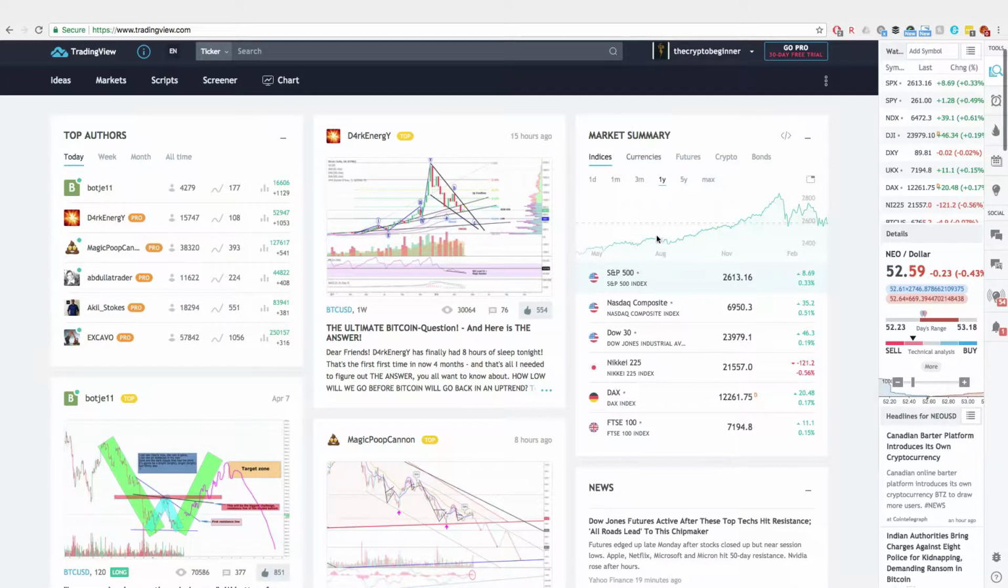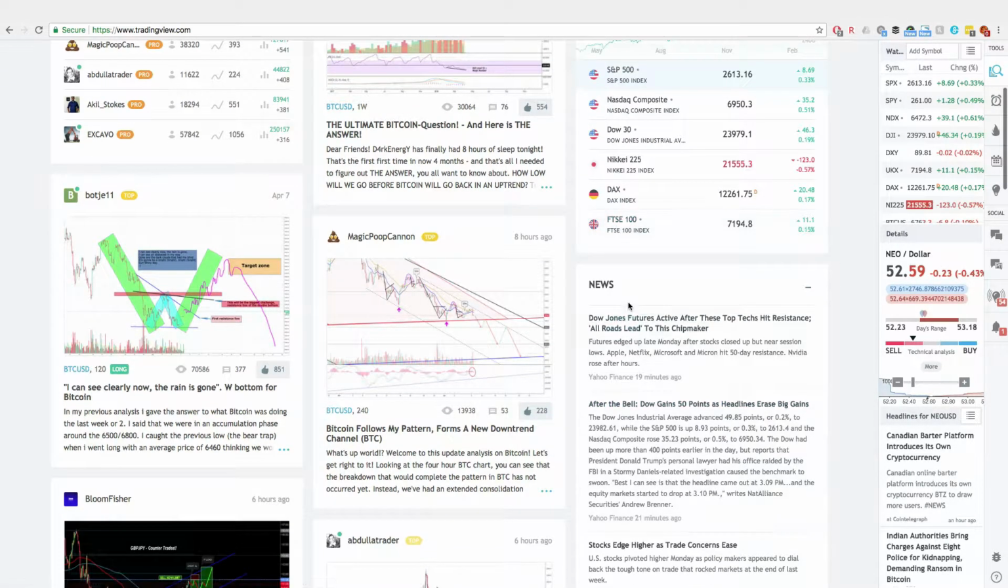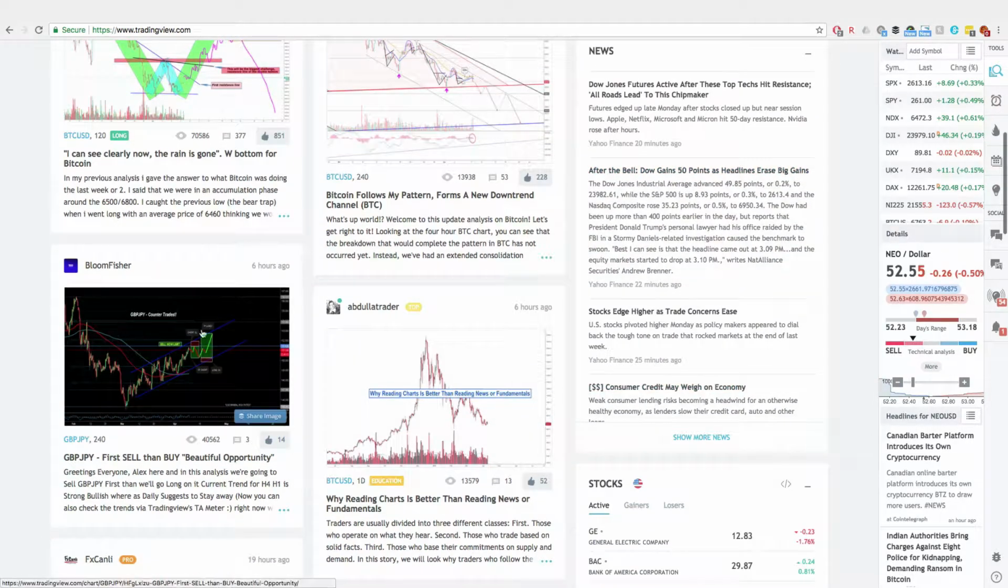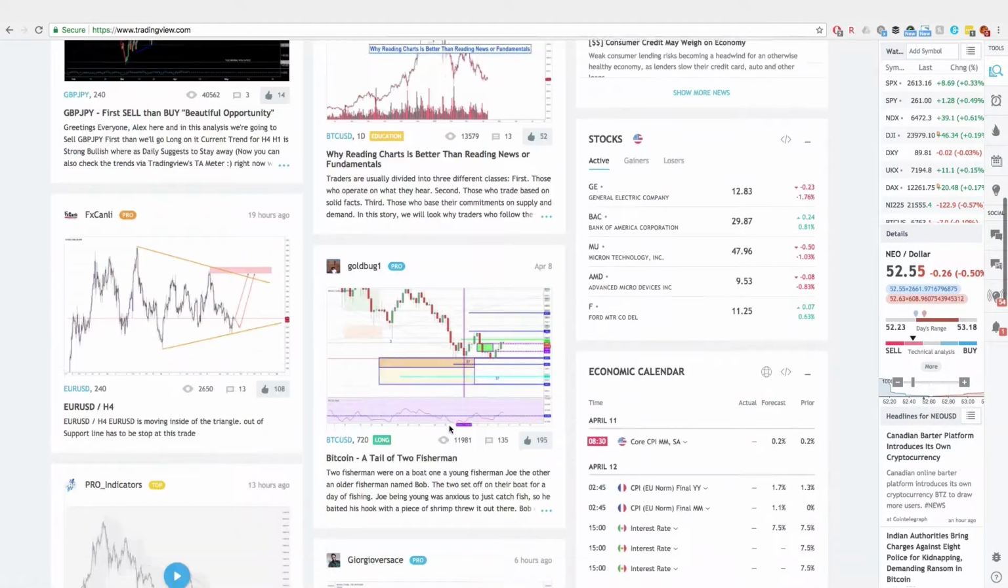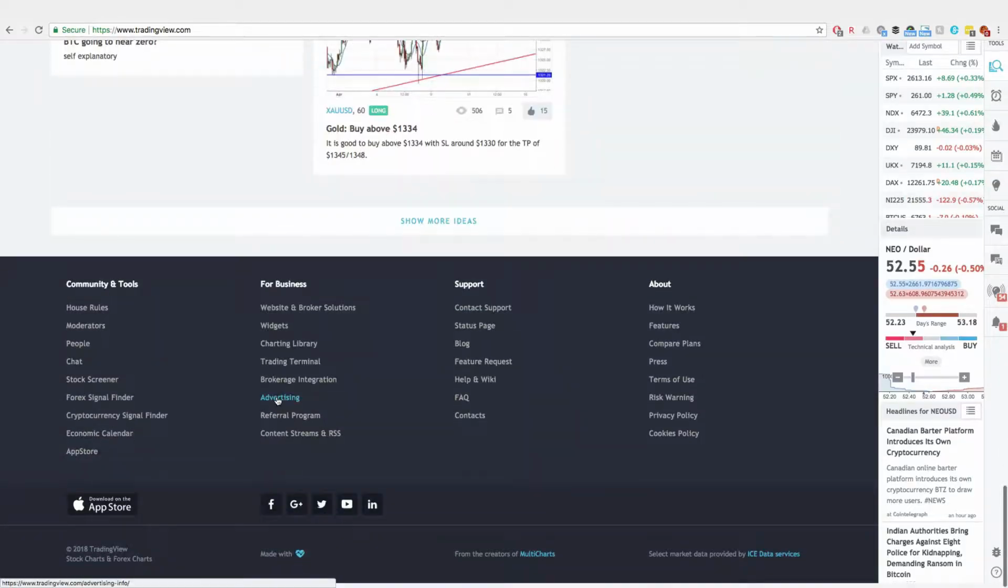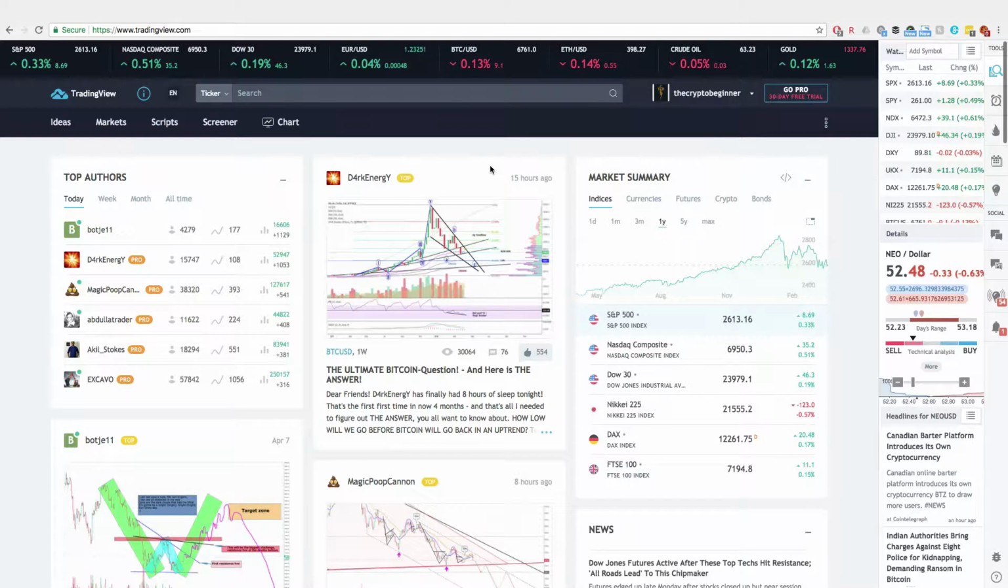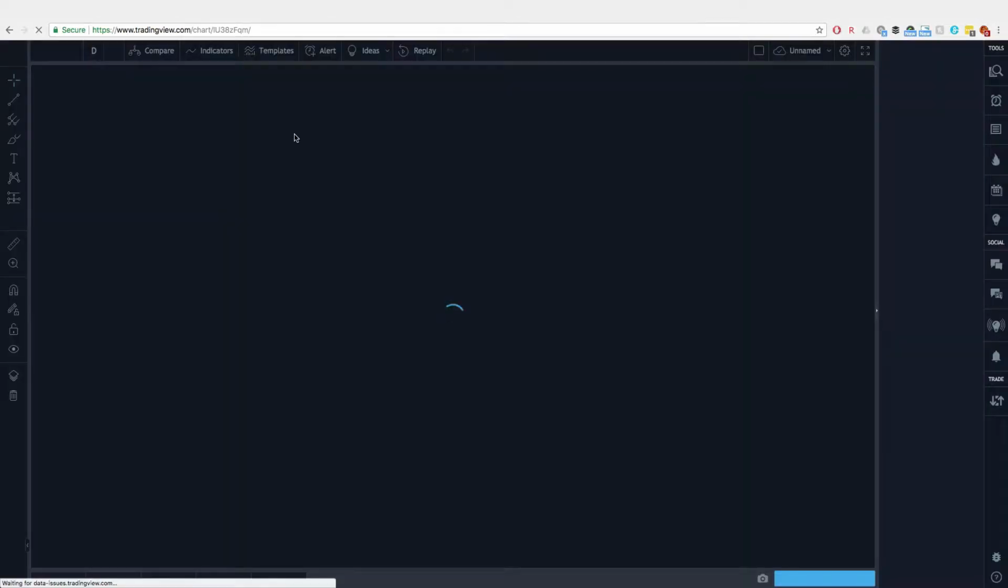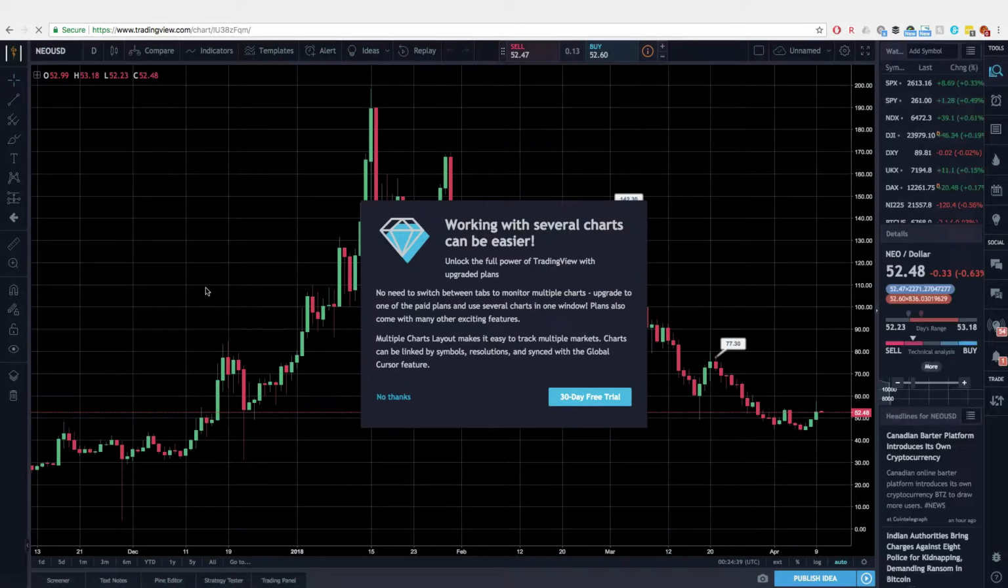Over on the right side, you have market summary. Underneath that, you have news. I don't really look at any of this stuff down here though. And then you just have more TA, more different graphs, and it just basically keeps on going up until the very, very bottom. And what you're going to want to do is go to charts. So if you click on that button right there, that will bring up the charts.